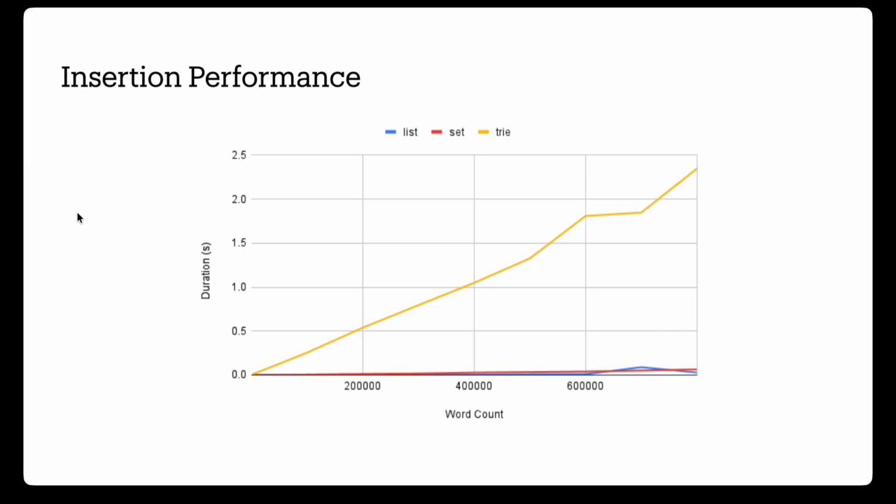Let's talk about insertion performance. This graph, we have about 800,000 words. The duration goes up to about 2.5 seconds. You can see that the trie was the slowest. The list and the set are almost hugging the bottom down here. The reason the trie is so slow is for each character, we have to create a node, a reference in that dictionary, and it just takes a lot of time.